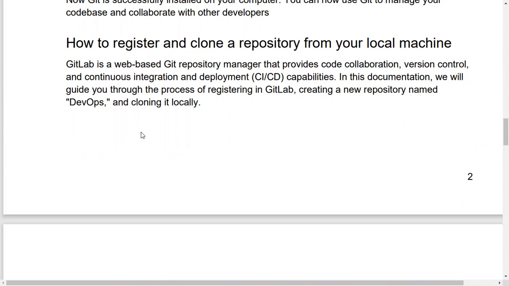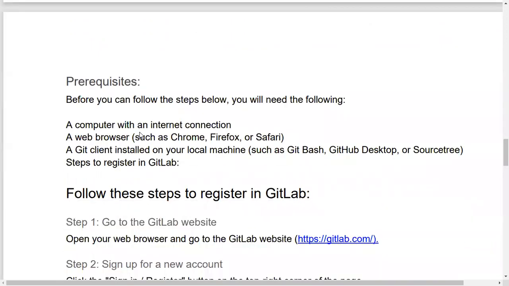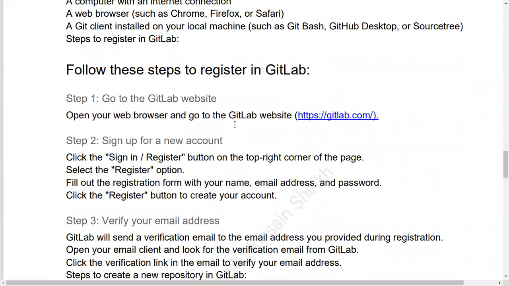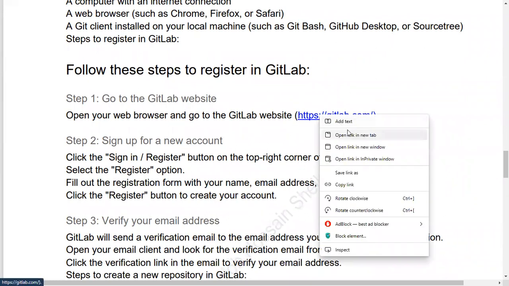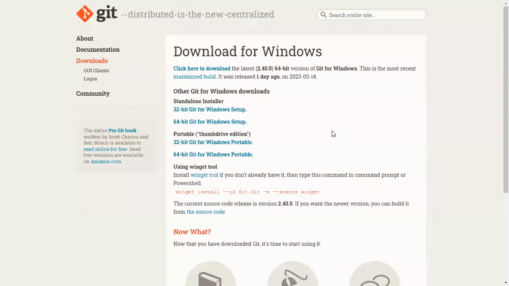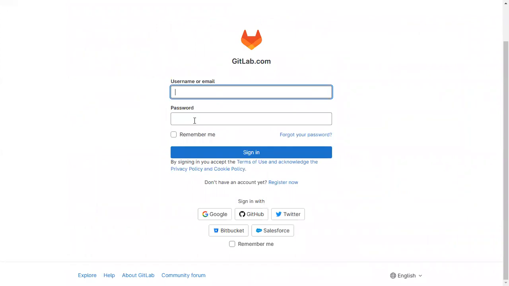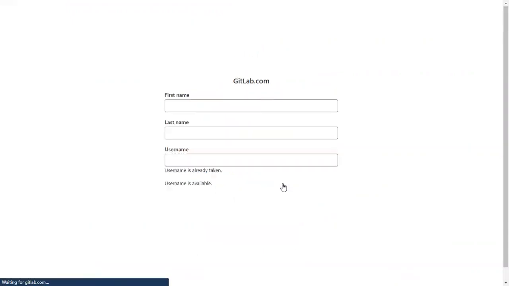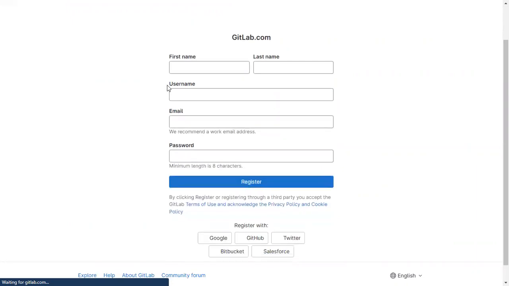So to create or register in GitLab, we have to follow a few steps. First, we have to go to this website. If we click on it in a new tab or double click, we can go to our new website. So here is our new website. We'll create a completely new account. That's why we'll click register now, and we'll register our new account.